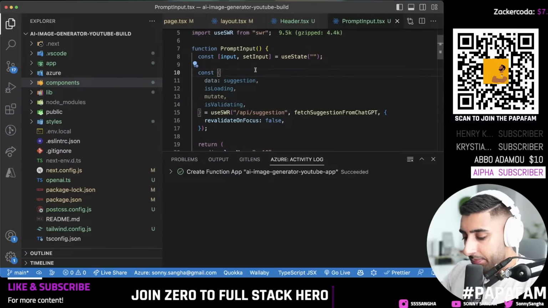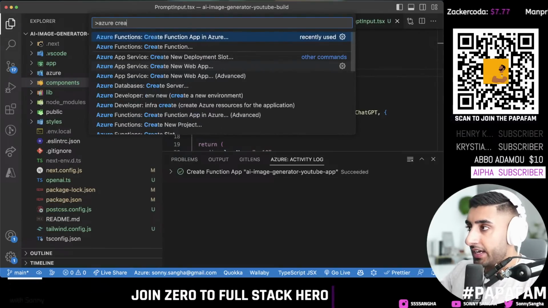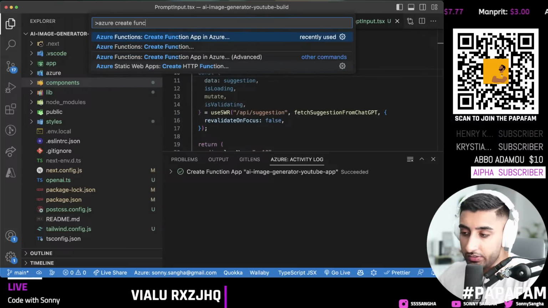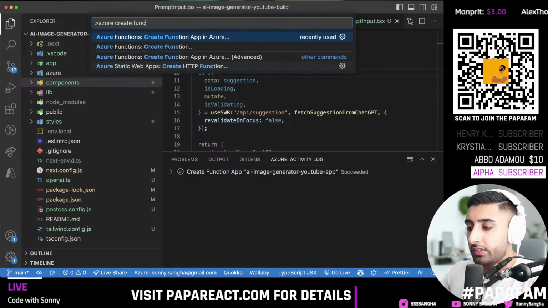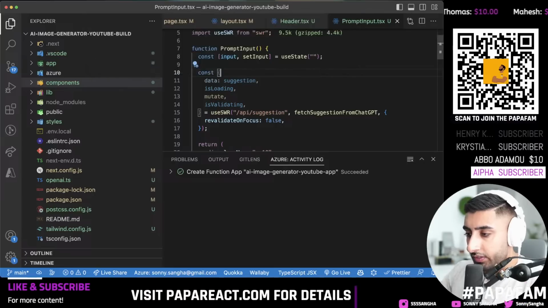So I'm going to go ahead and type in Command-Shift-P, and then I'm going to type in Azure create function app. It's easy. We've got create function app in Azure, create function, all this kind of stuff. So now what I want to do is go ahead and create a function itself. Okay. So now what I do is I go to create function.